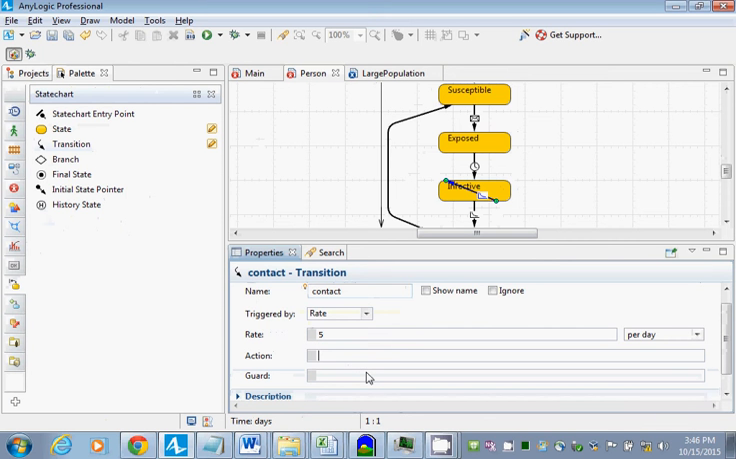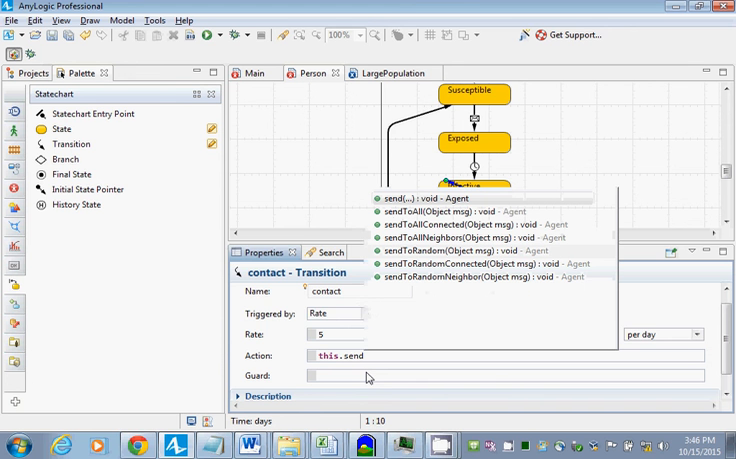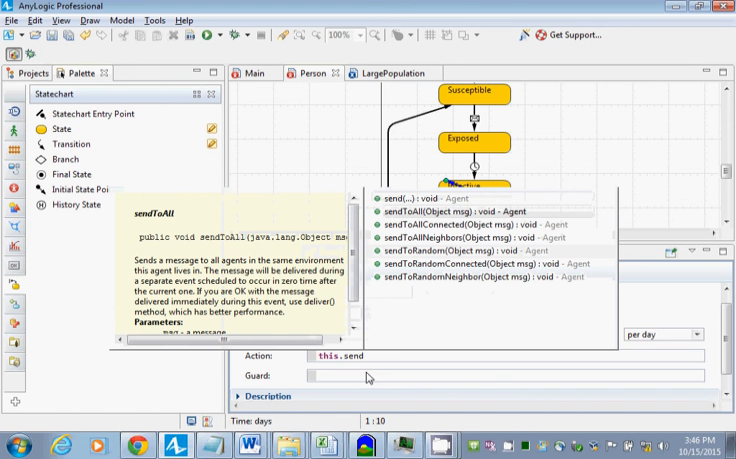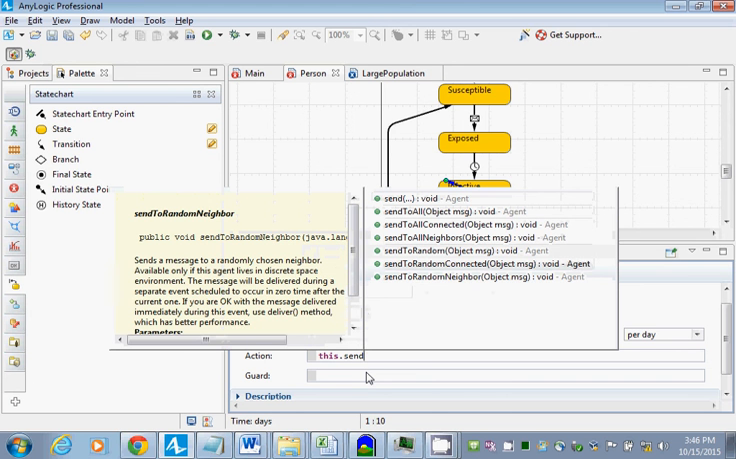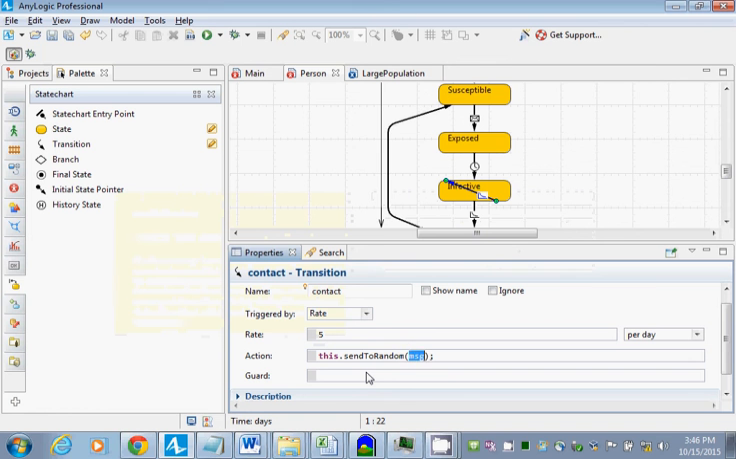And initially, we're going to set the action here to be this.send to random, and we're going to send a message, infect or exposed, exclamation point. In other words, you've been exposed to the bug.